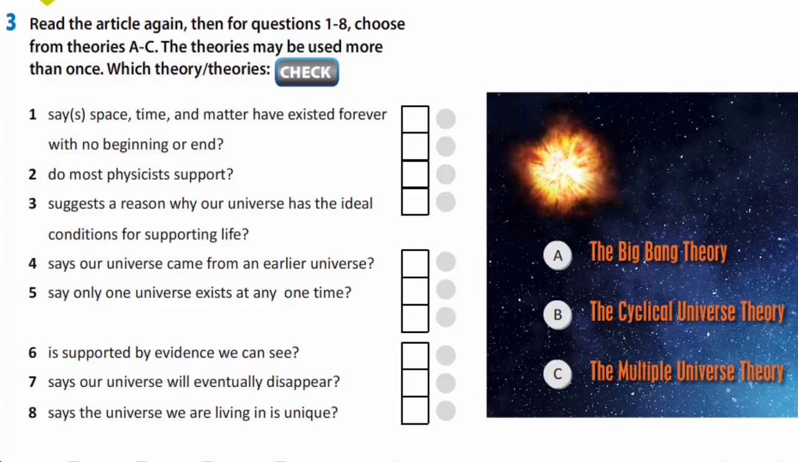Which theory or theories say space, time, and matter have existed forever with no beginning or end? It's B, the cyclical universe theory, and C, the multiple universe theory. Number 2. Do most physicists support? A, the Big Bang theory. Number 3. Suggests the reason why our universe has the ideal conditions for supporting life. C, the multiple universe theory.